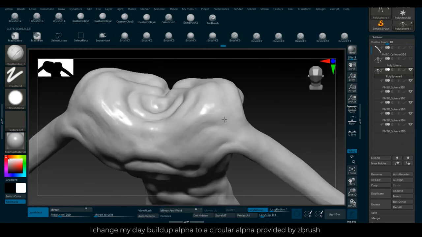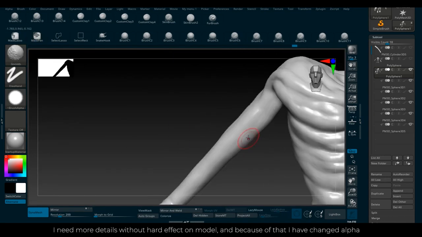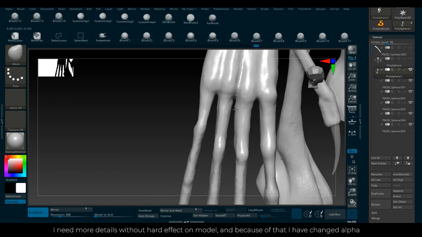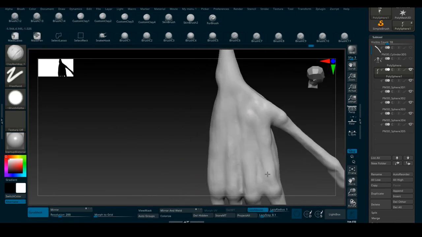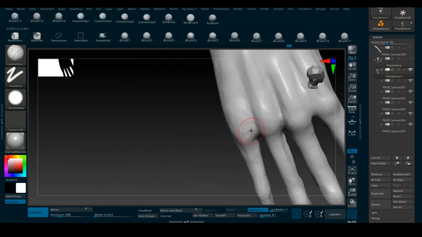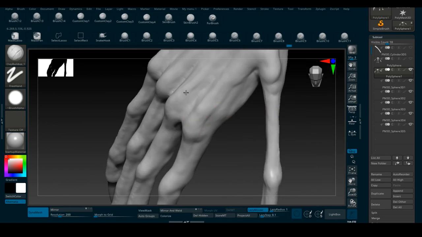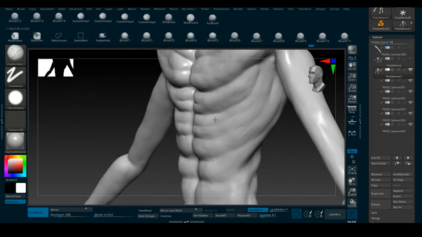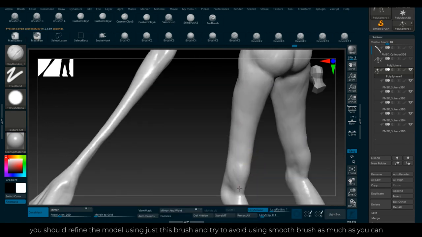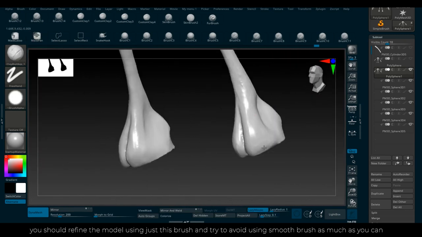I changed my clay build-up alpha to a circular alpha provided by ZBrush. I need more detail without a hard effect on model, and because of that I have changed alpha. You should refine the model using just this brush and try to avoid using a smooth brush as much as you can.